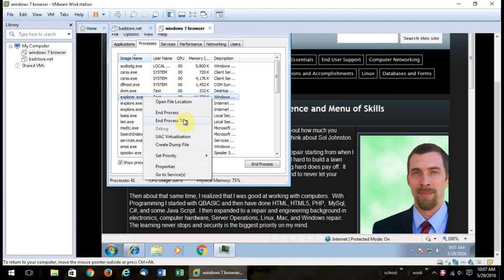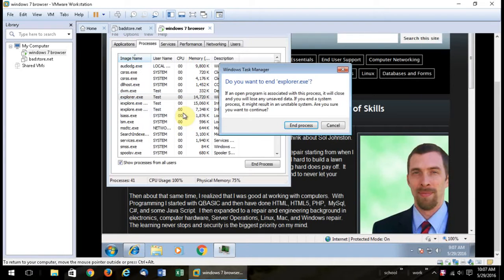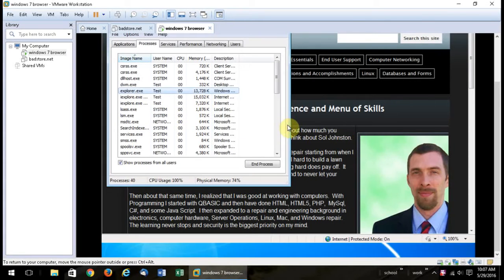It's almost like getting rid of it, but it'll make it so that they are no longer working. So let's go ahead and go end process here, and we'll see the effect. See, there you go. Our graphical user interface for Explorer is gone.